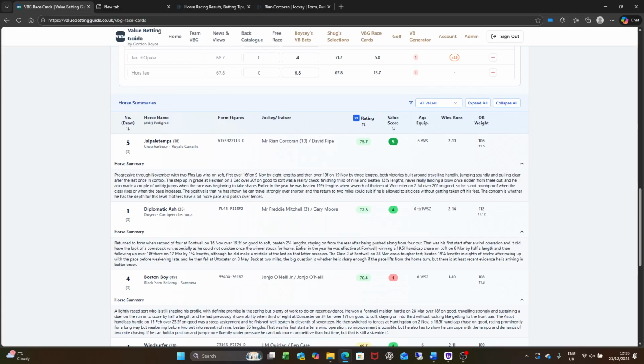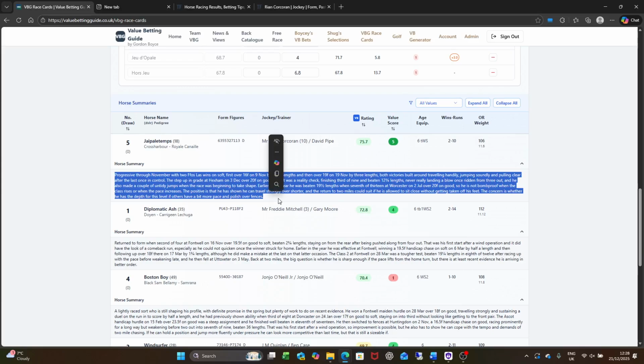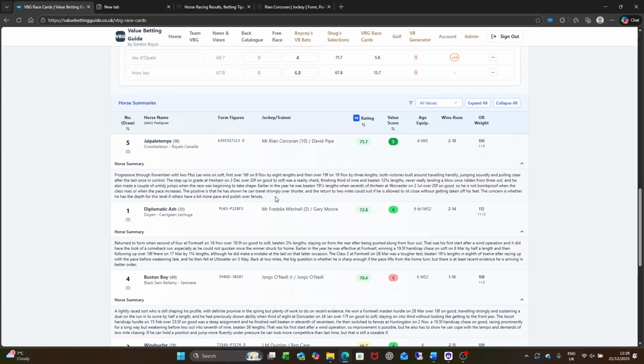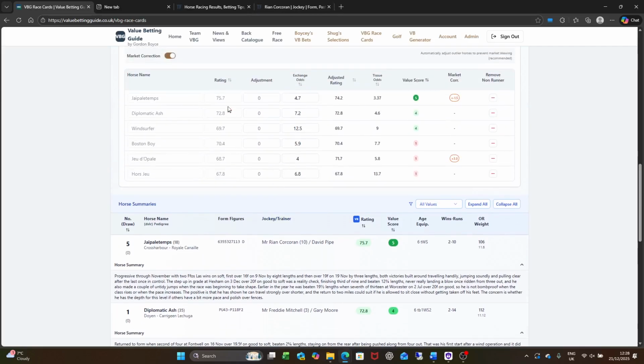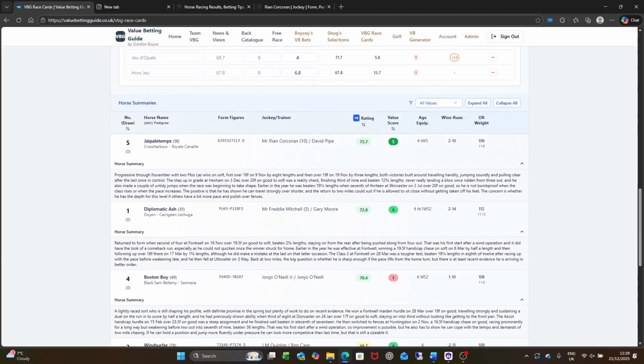So what you now get in the value betting guide is quite a detailed horse summary that you can see here. What I wanted to do when I was preparing this guide or this resource was to have available to the reader data which can be relied on in the form of the value betting ratings and the value scores and the tissue odds, but I also wanted to give a bit more detail than you would get on your standard newspaper or internet-based race card in terms of the horse summaries, just so that you've got a bit more context on which to base your betting decisions.